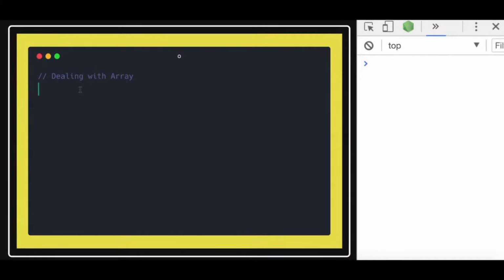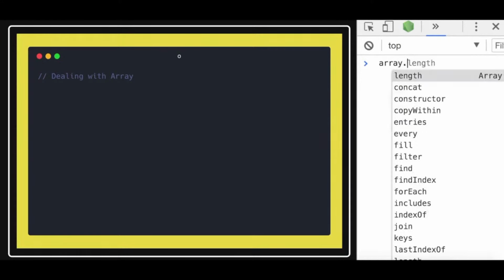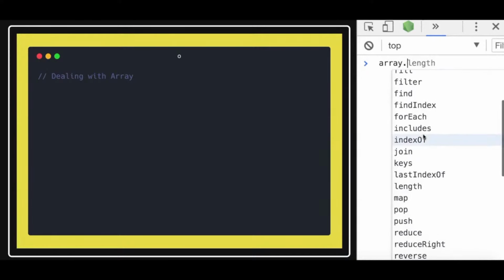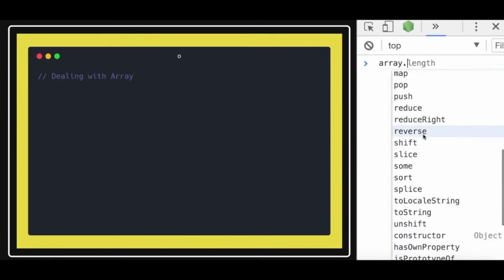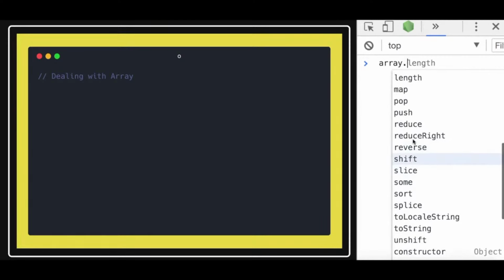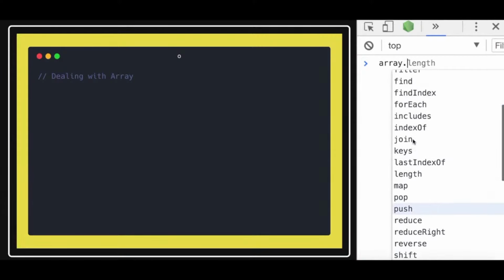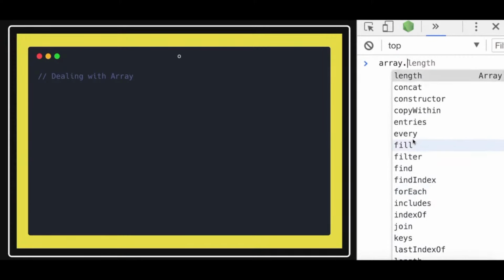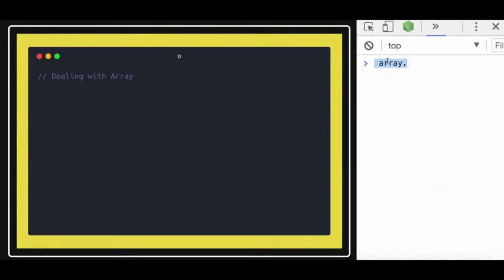Hello and welcome back everyone. So in this video let's talk about array, and there are a lot of methods in the array which we can talk about, like array dot. You can see the length, concat. All these are actually methods which we use in day-to-day work in JavaScript, like sort, slice, splice, map, filter, reduce, higher order functions, indexOf, keys, values, entries. All these are the methods inside an array.